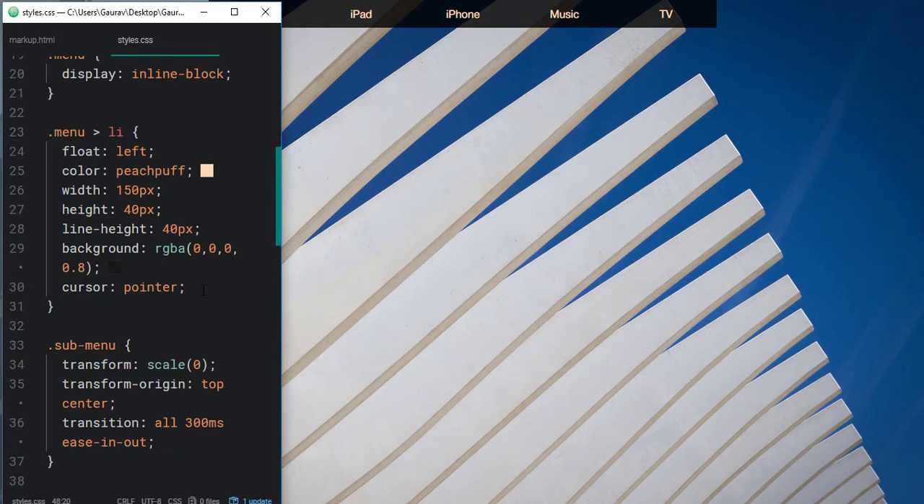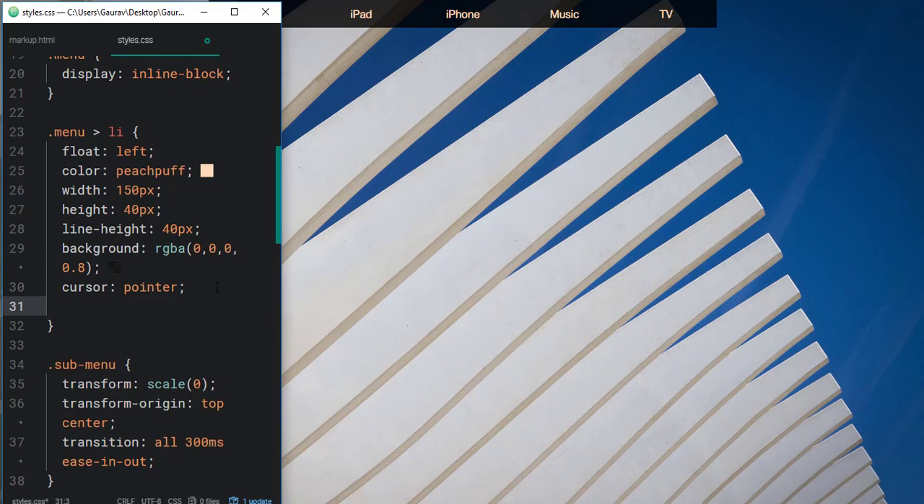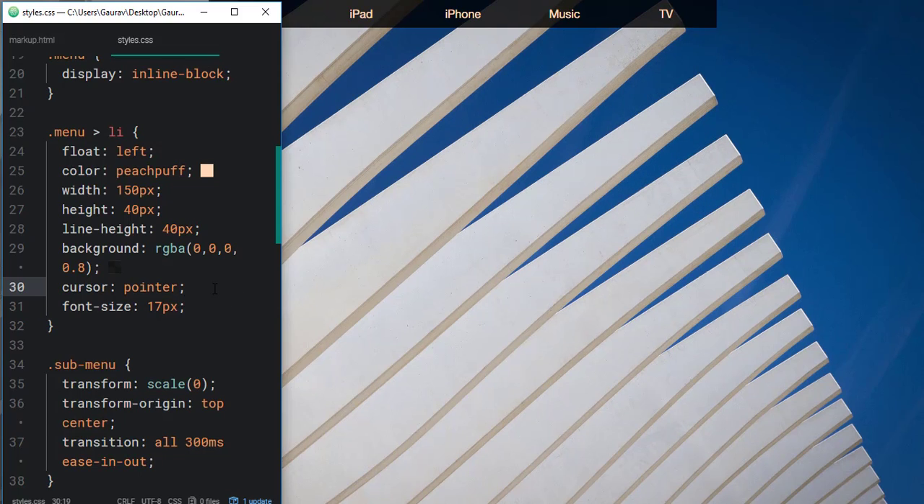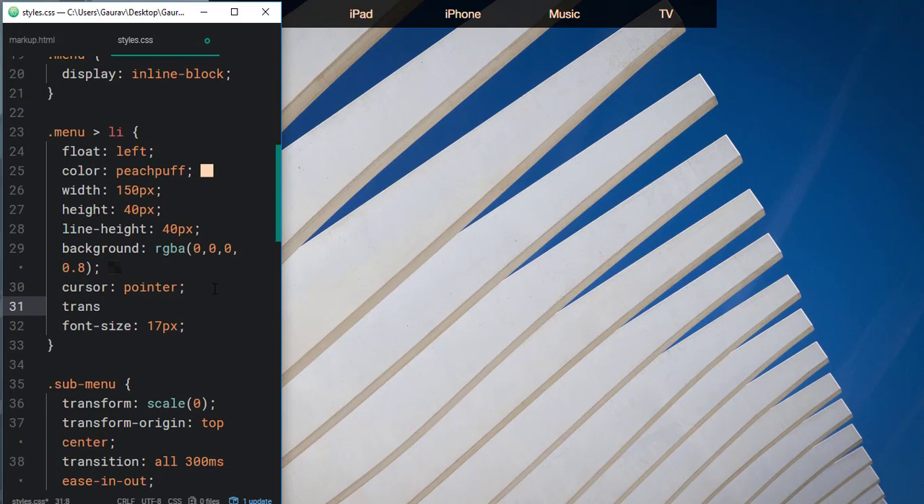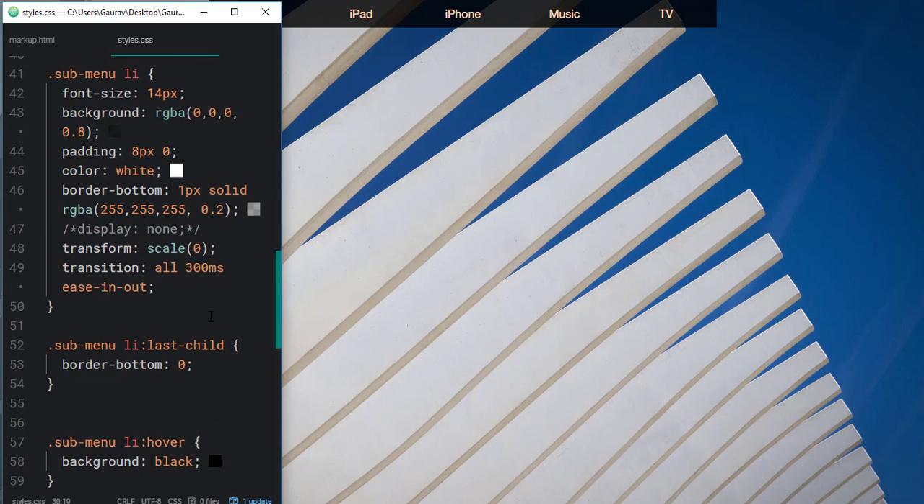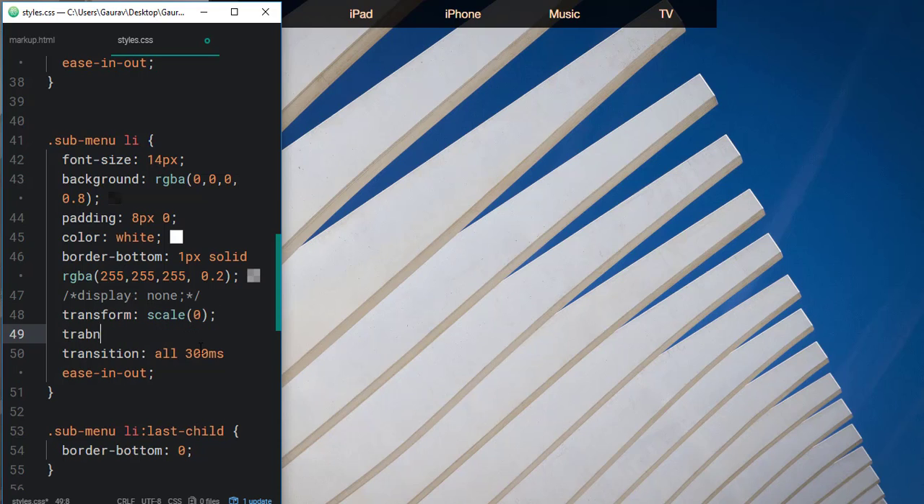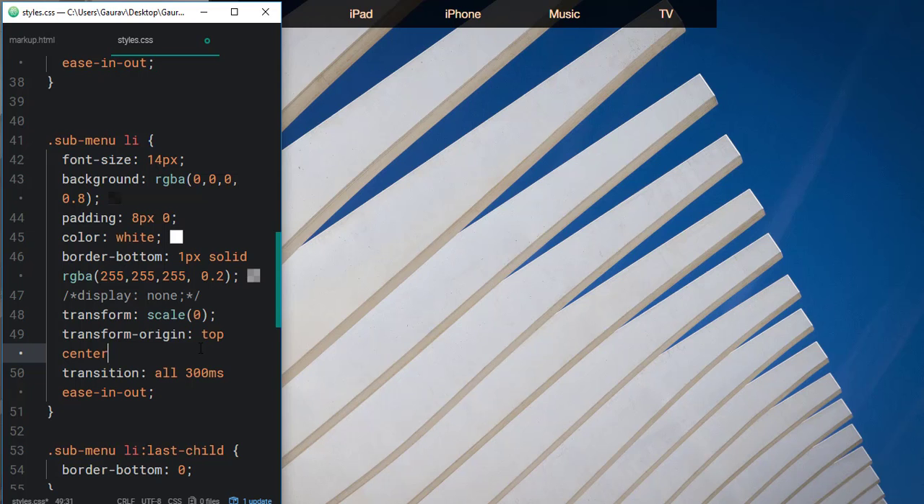And we can increase the font size of these list items a little bit, not too much. Let's say, not here, on the sub menu li, transform origin top and center.